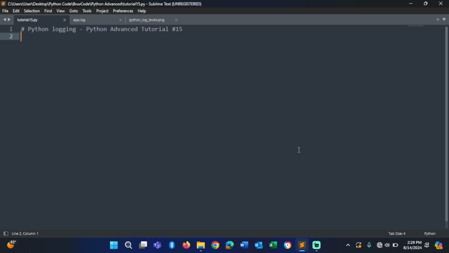So I'm using Sublime Text as my editor, but you can use any code editor you want. You can also use IDLE because it will support logging as well. Now logging is a Python module. It is used to track events in your code.